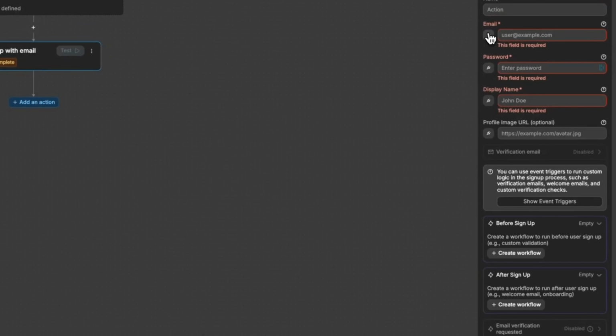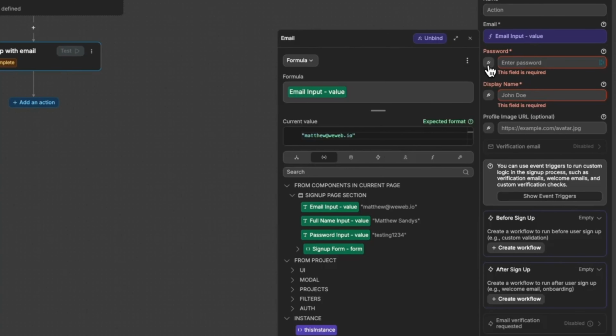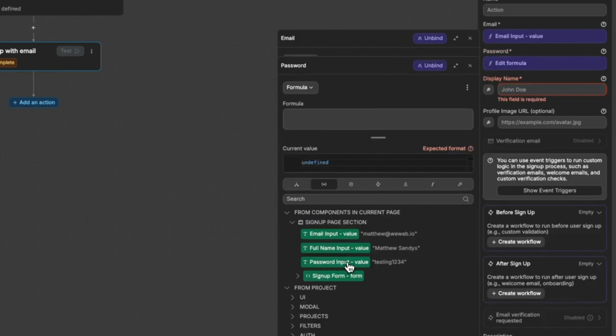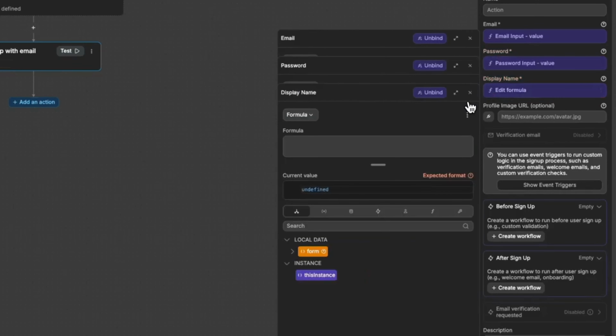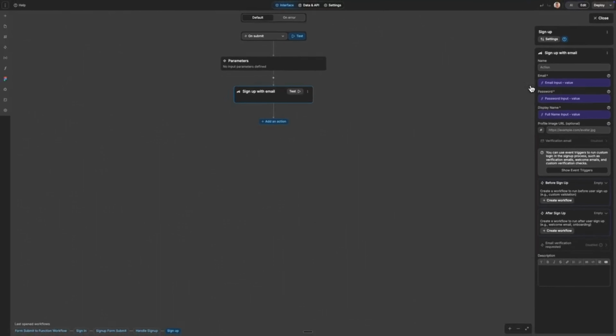So in this sign up action, we pass whatever values the user has just typed in. For the email, we can bind it to be the email input value. Same for the password. And likewise, lastly, for the display name, I can bind this to the name input. Now finally, after this, once they are signed up, I want to navigate them to my dashboard.